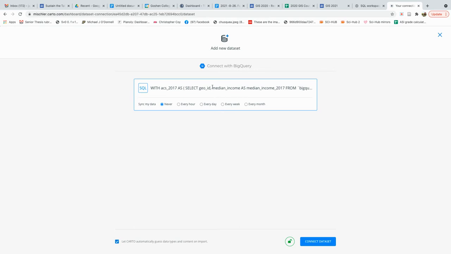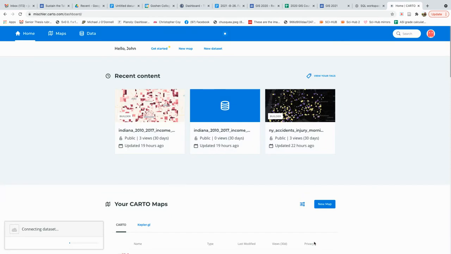And you can have it update when you have a dynamic data set that's going to update. But we know the census data aren't going to change. They are what they are. So I'll just say never. I'll connect that data set. And you can see down here that it's running over to BigQuery and grabbing the data set and bringing it into Carto.